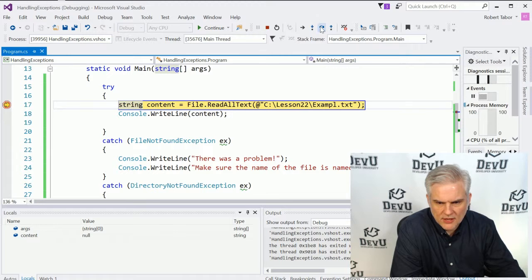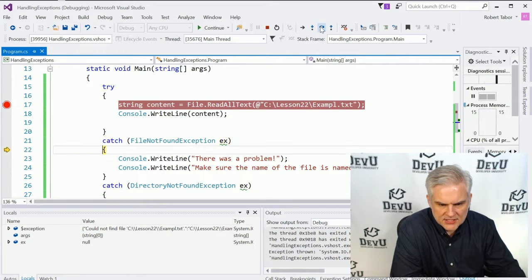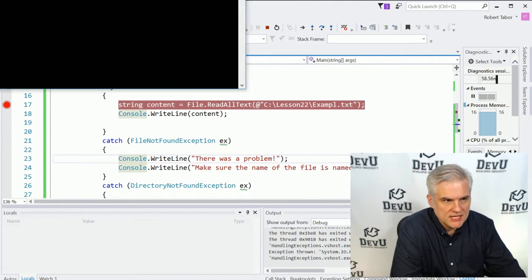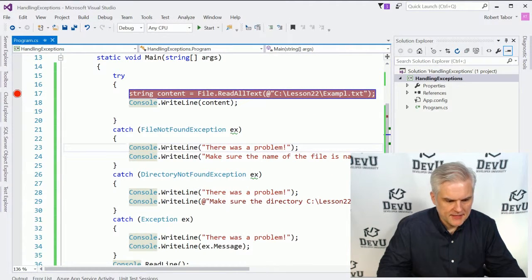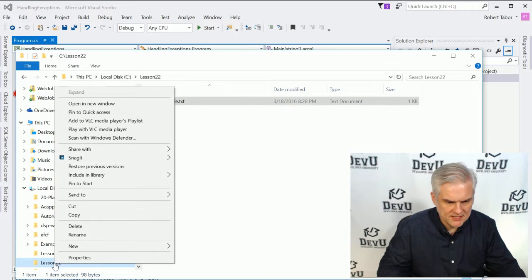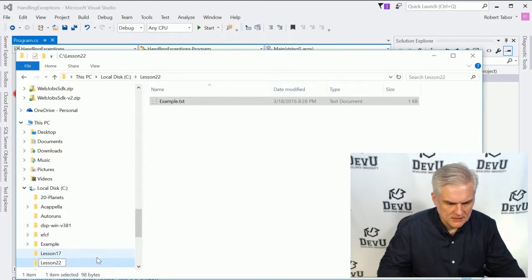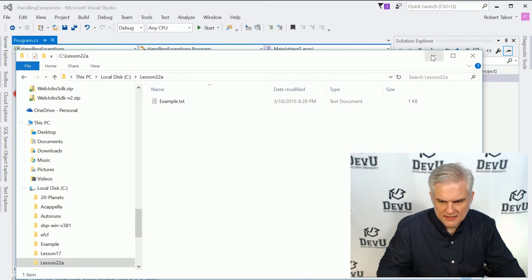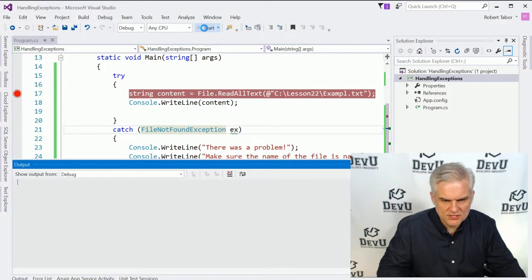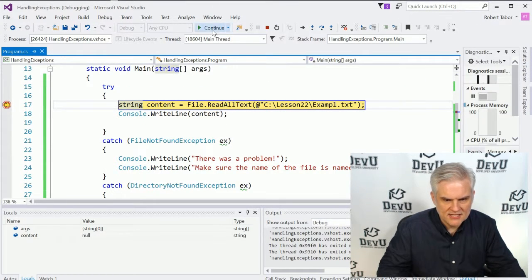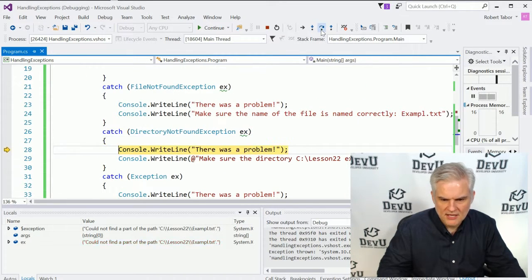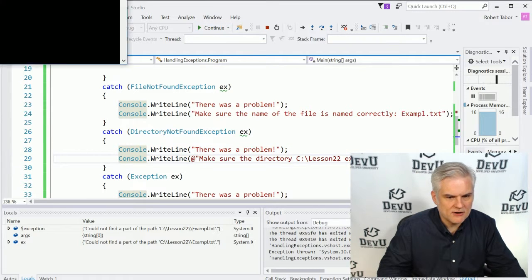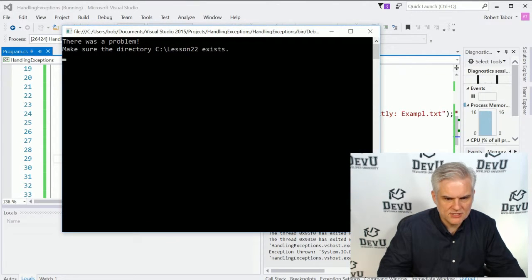All right, so let's go ahead and step over, and it looks like it found the FileNotFoundException, and so we will see there was a problem. Make sure the name of the file is named correctly. All right. Then let's go out and let's rename this to lesson 22A, and I think we're still going to get the same exception. So maybe that's, oh no, we did get the DirectoryNotFoundException. Good. Okay. So in this case, we'll see that error message. Make sure the directory lesson 22 exists.